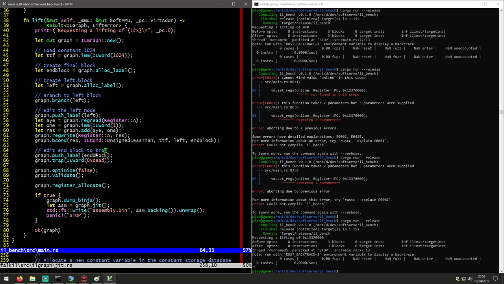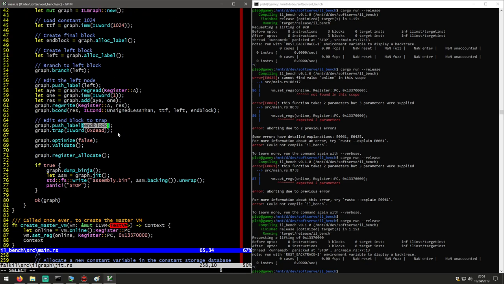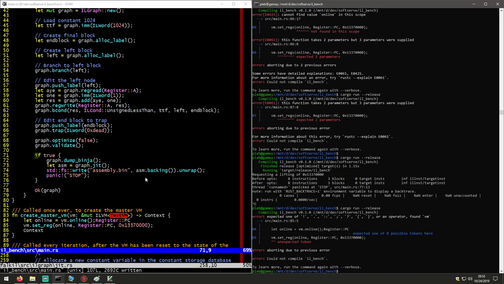And then finally, at the end, we just establish this end block. I don't pop label because I'm not actually using the stack in this case. So here I say I'm going to edit the end block. The end block is just going to trap. It's just going to fail. It's basically like an int 3 to signify that we're done with this run. Then we're just going to optimize the graph and validate it to make sure that we don't violate any of the SSA form requirements. This register allocation I shouldn't need to do. I had that there before for testing.